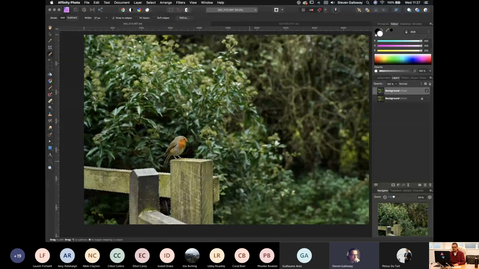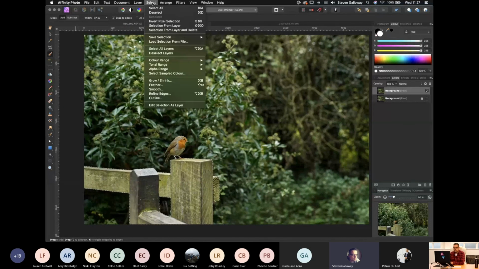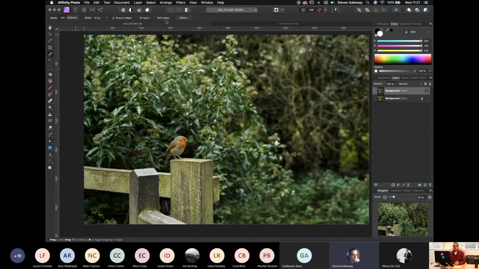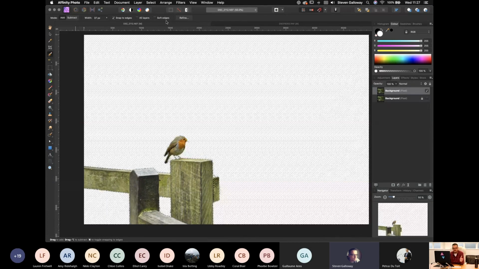So now with that selected, I'm going to go to my select menu at the top, and I'm going to invert the pixel selection, because although I want the robin and the fence, I don't want the background. So I've inverted it, and hopefully if I hit delete, it should then remove it all, and this is now on a transparent background.